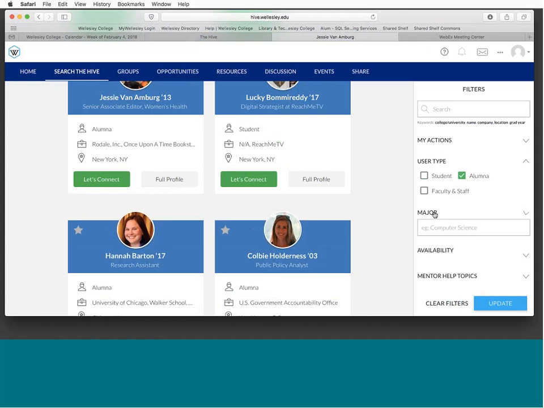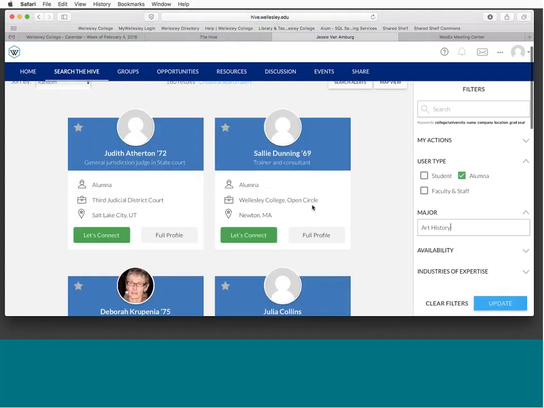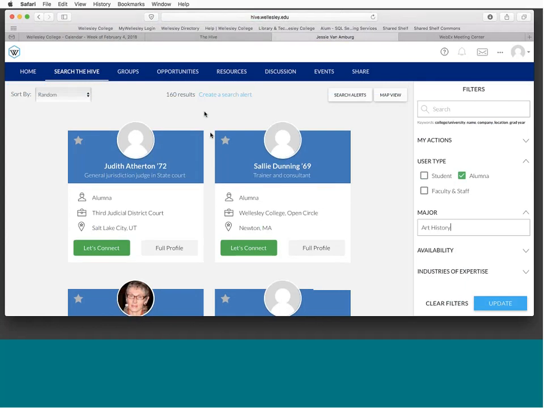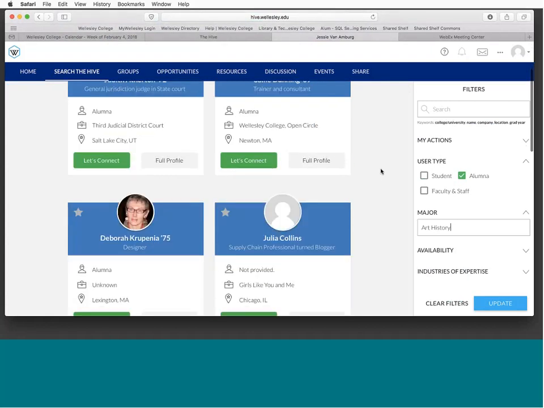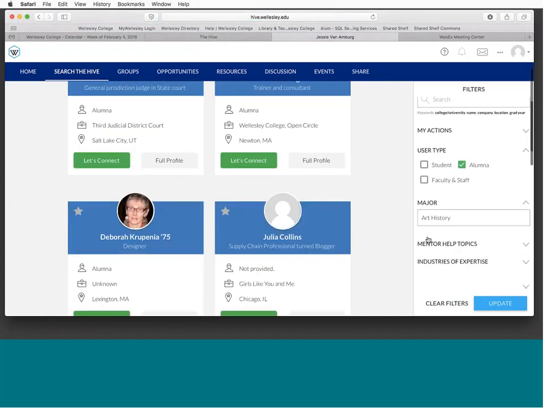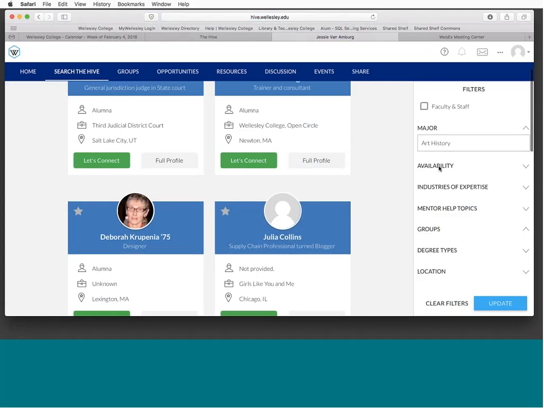So I am an art history major, and I am going to say that I would like to see other art history majors. And I am now down to 160 results in the Hive. Really just very quick, very easy, and a few other filters that are useful.